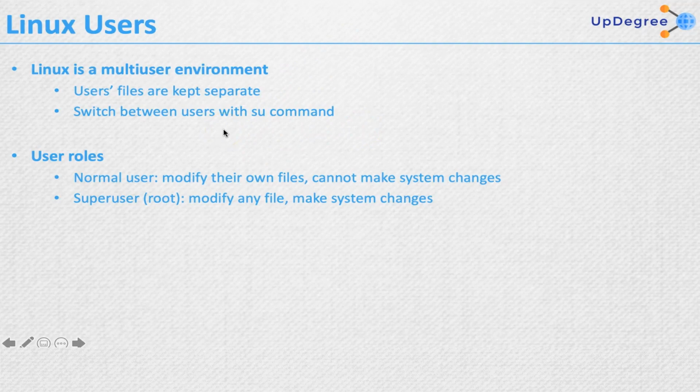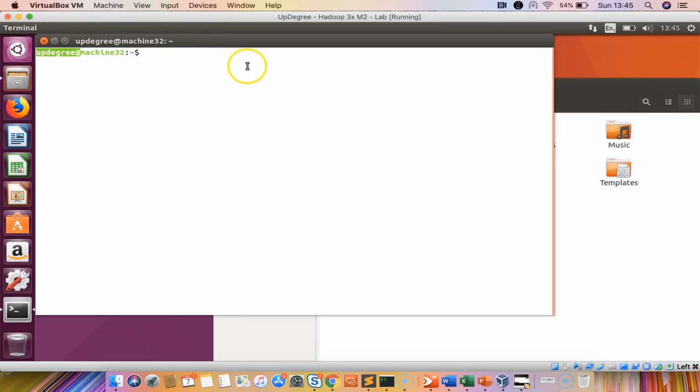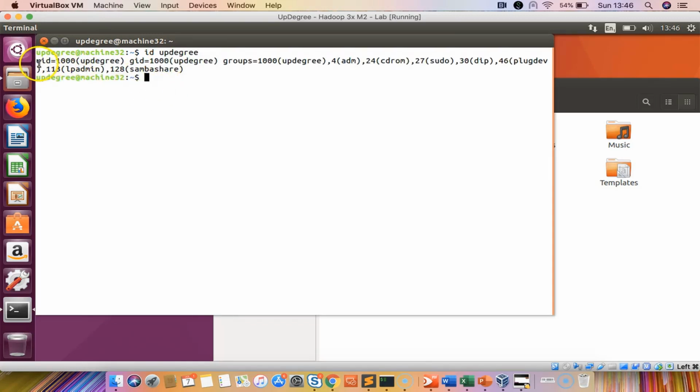So let's take a look at what a Linux user is all about. I'm already logged in to a machine, and here you can see that we have one user called UpDegree. That's the username that we created initially. If I want to take a look at the UpDegree user, I just say id UpDegree, and here you can see that the UID, which is the user ID, is 1000, and the group ID is also 1000, that is UpDegree.